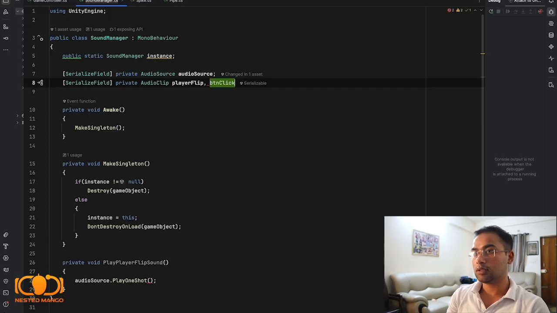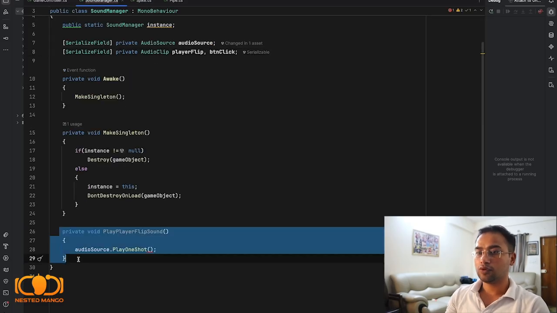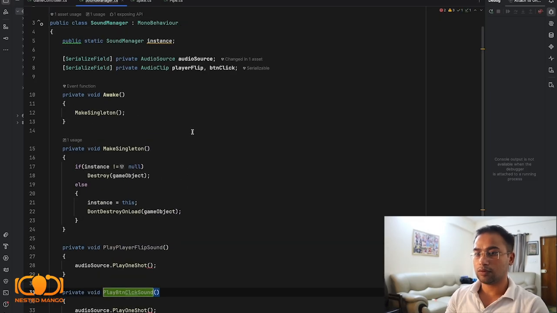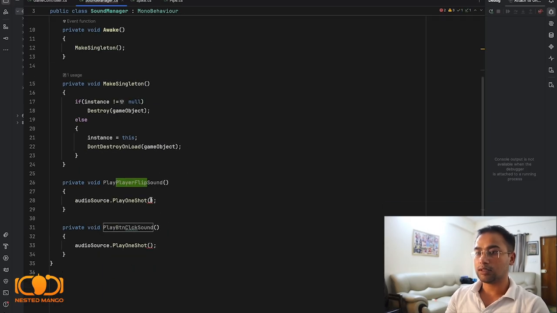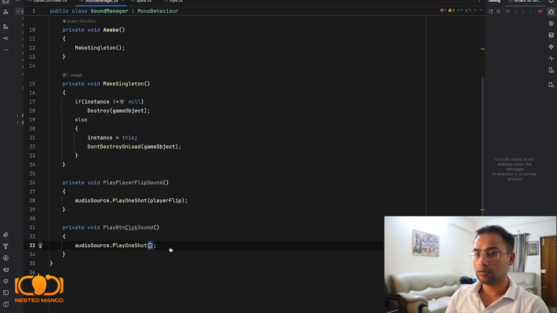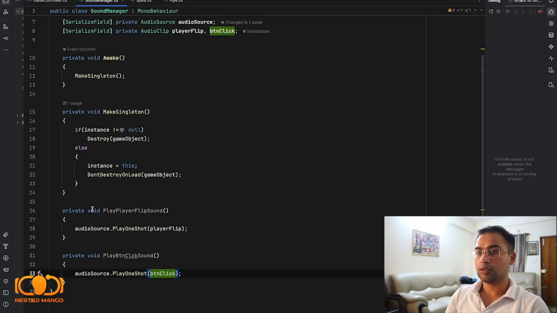Button click. So we'll make two functions. First one is PlayerFlip and the second one will be PlayButtonClickSound. And here we'll pass these two, player flip and this one, and we have to make them public so that we can access them in any other class as well, right? So these are the functions we have created.